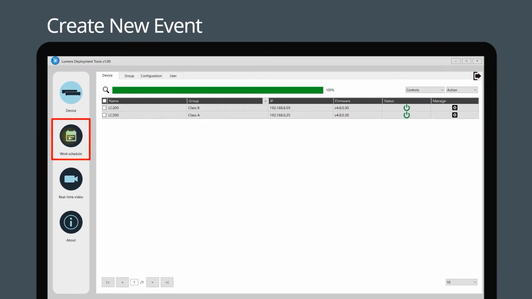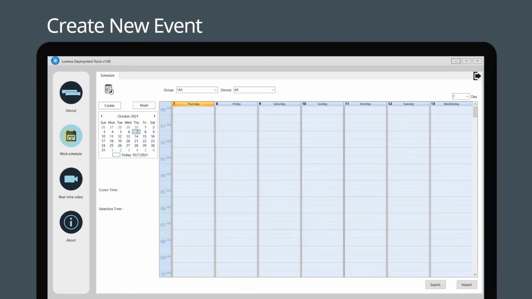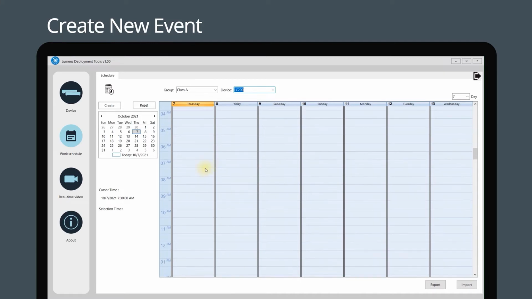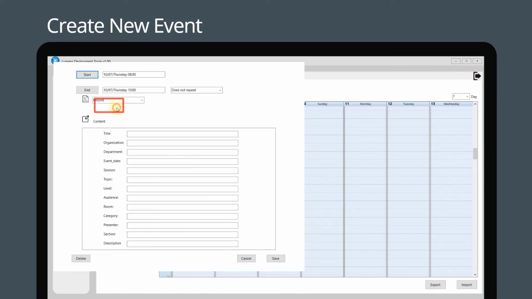Go to the Work Schedule page and choose the LC200 you would like to program. Then select the date and time on calendar. Now click the Create button to schedule an event.